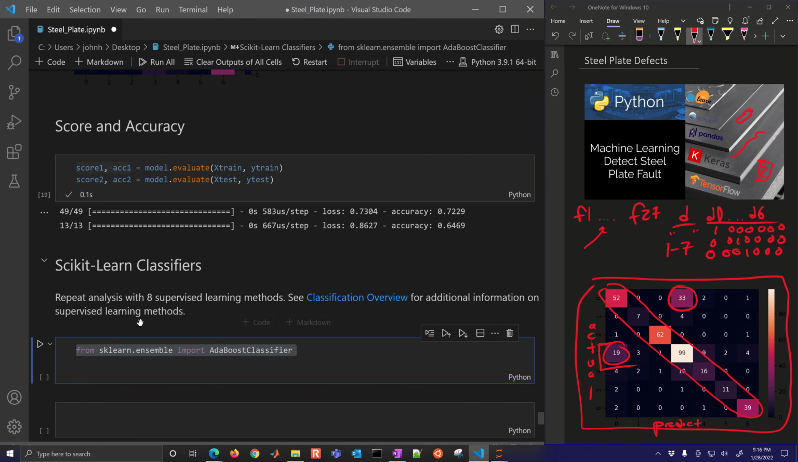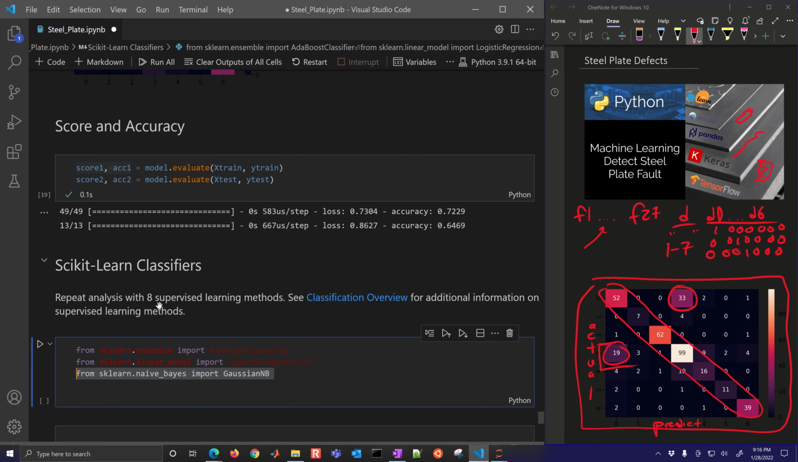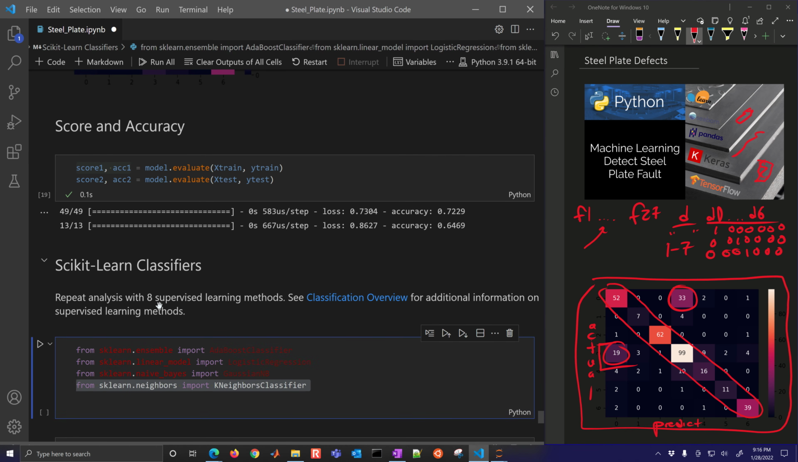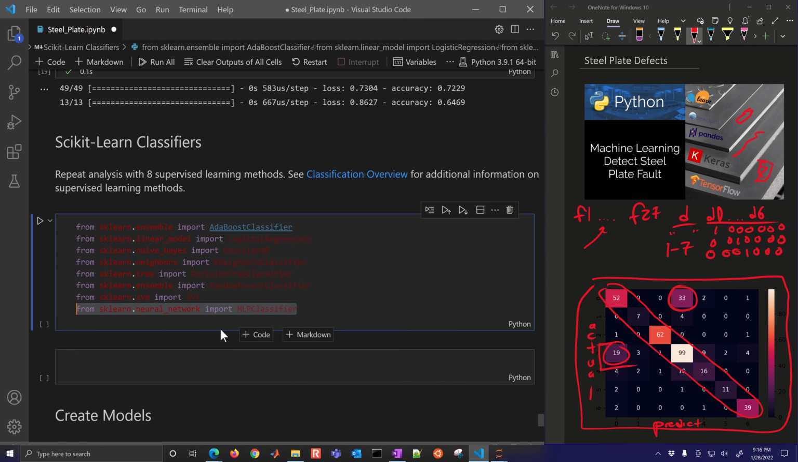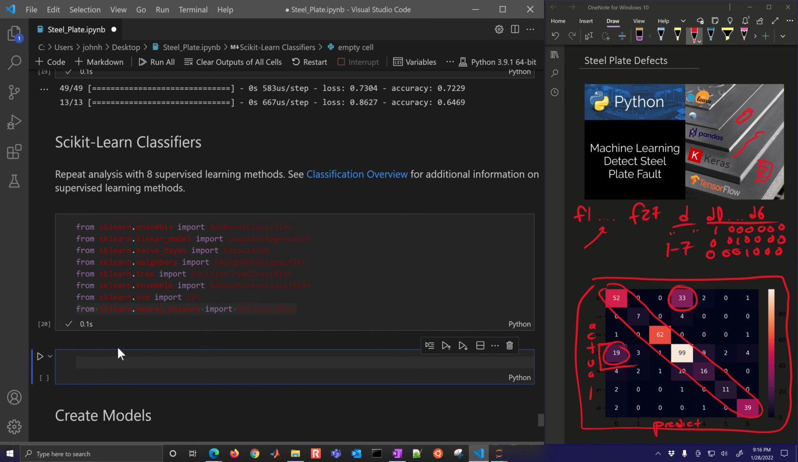But let's just use sklearn. We're going to import these packages, these 8 classifiers, and I'll just go ahead and run that. And then the other thing that we need to do is, because these are not set up to have multiple outputs or multiple labels, we're going to have to also import the multi-output classifier.